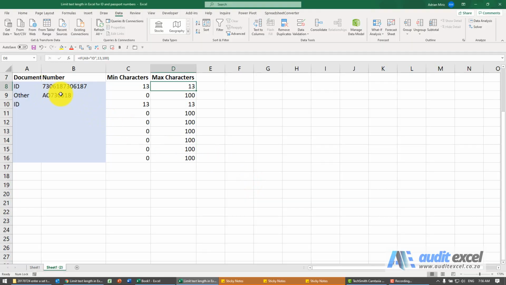Here we want to capture some sort of ID numbers. The problem is we know that ID numbers in South Africa can only have 13 characters, but if you've got some sort of other document, there's a variable number of characters. So here we've got a little drop-down list just saying ID and other.